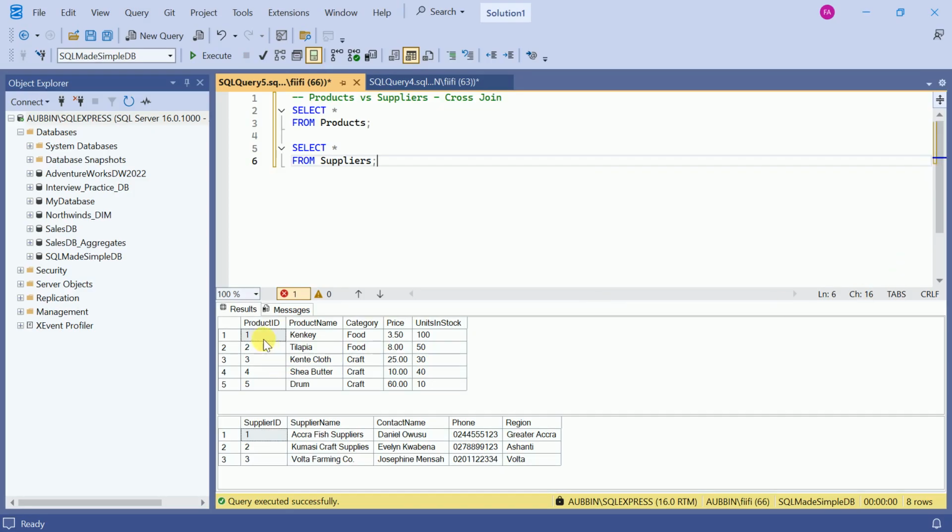So we have 5 rows, we have 3 columns. So when we finish with a cross join, then you would appreciate why I said it combines all the rows from table A with table B. So 5 by 3, giving us 15 rows. Let's see what's going to happen here.